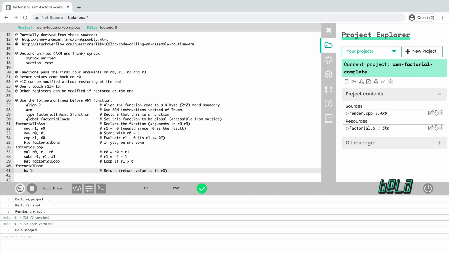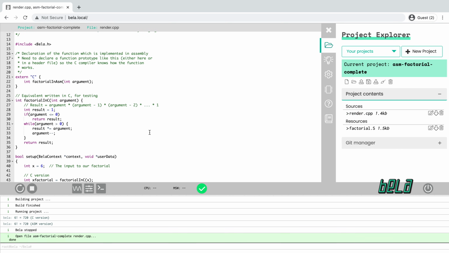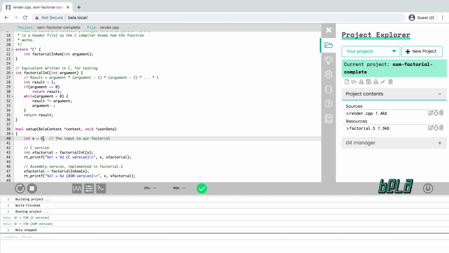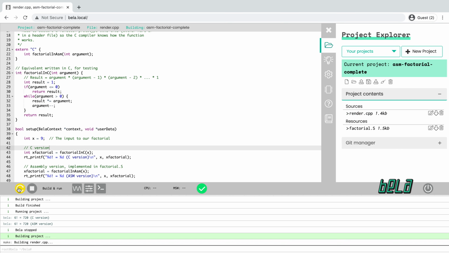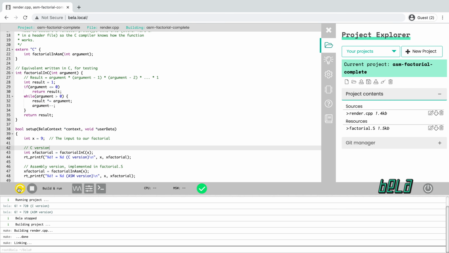Great, there we go. 6 factorial is equal to 720, and the C and assembly language versions of this function agree. Now we could try a few different other values just to make sure that it's behaving as we expect. So we'll go over here to render.cpp. I don't know, let's try 9 factorial, say. Compile it again, and run it again. And we can see that we get the same answer again.